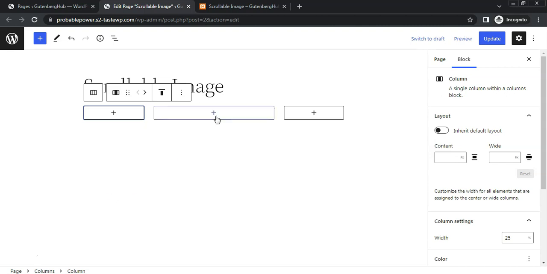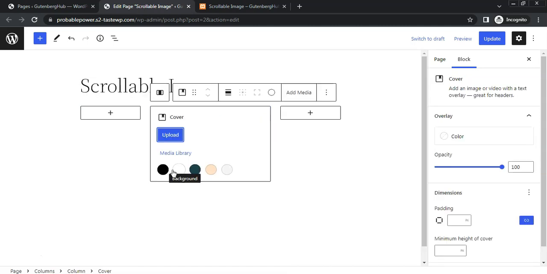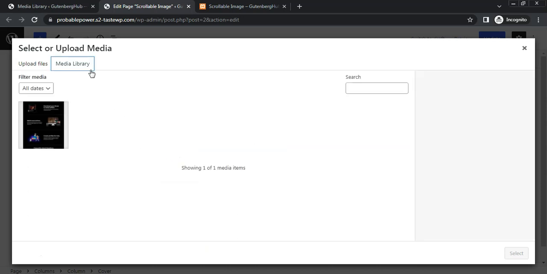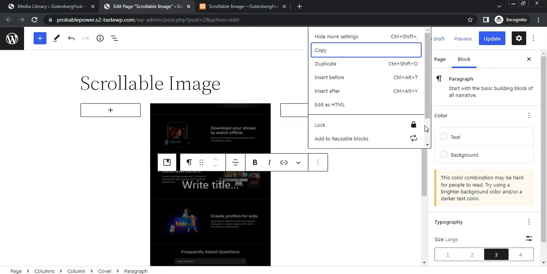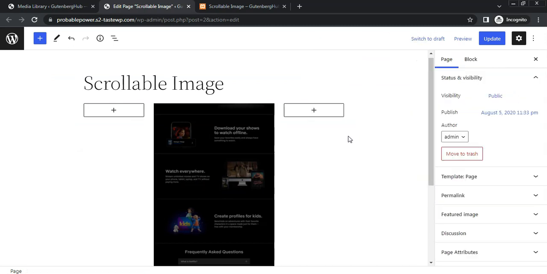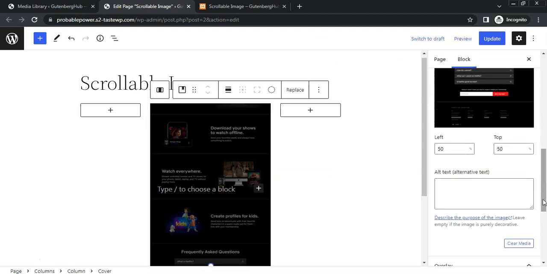Now add a cover block. Go to media. Select an image. This is the screenshot of my previous tutorial where I created a Netflix landing page using Gutenberg Editor. You can find the link in the description. Now remove this overlay text. Then go to settings and set top position to 0.